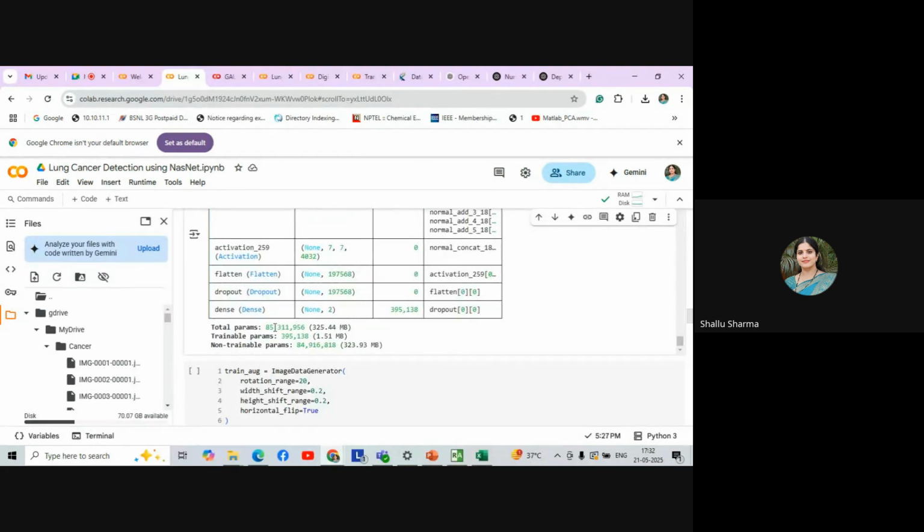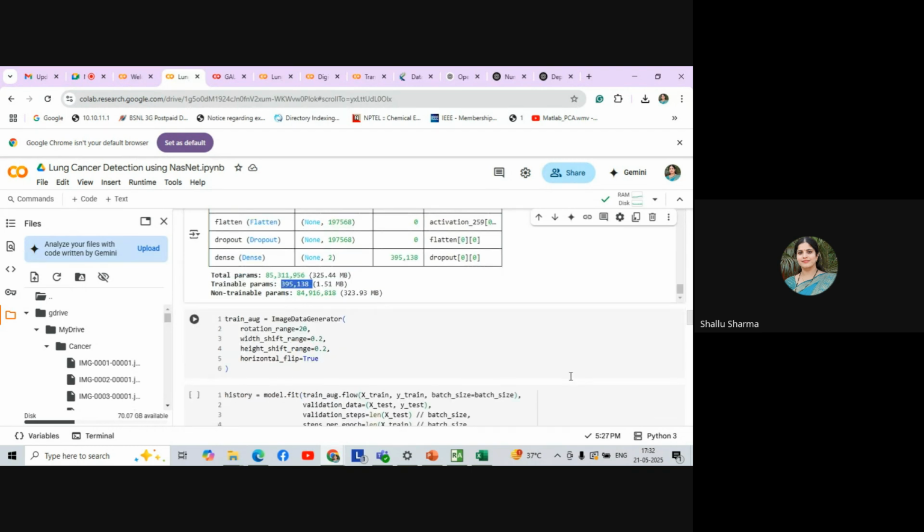So the total number of parameters is 85 lakhs, with a size of 325.44 MB. However, the trainable parameters are just 1.51 MB and the non-trainable parameters are 323. That means we are going to train only this number of parameters, even though the model consists of so many parameters. So we are reducing the computational cost and making it efficient. If it gives good results with such trainable parameters, then it will be good to opt for such a transfer learning method.